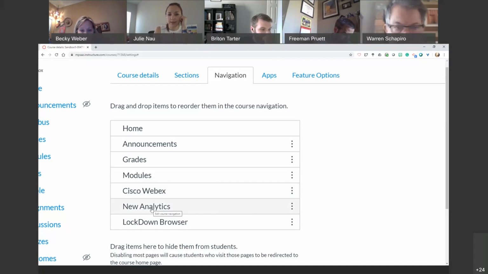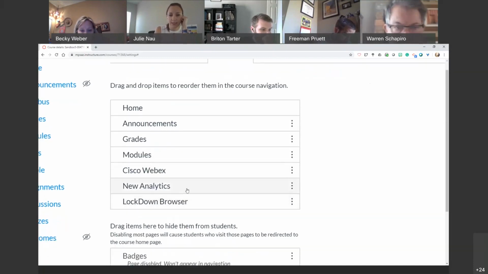Okay, next thing, new analytics. You can see what students are looking at. This is still being kind of developed, but you can go in there and see it. Students cannot access new analytics, even if it's available in the course navigation, they won't see it, but you can access it if it's in the course navigation and active. If you disable it, then you won't be able to access it anymore. So I'm going to keep mine up here so I can go and look at it and see what students are doing.